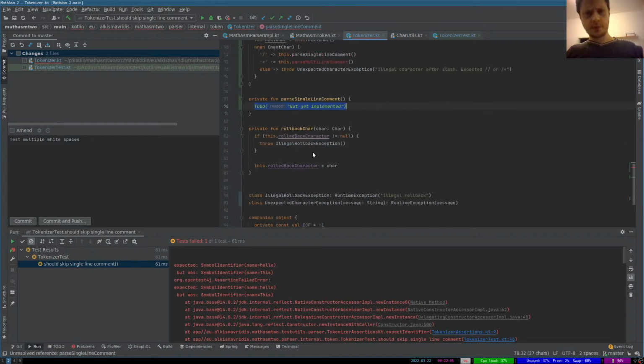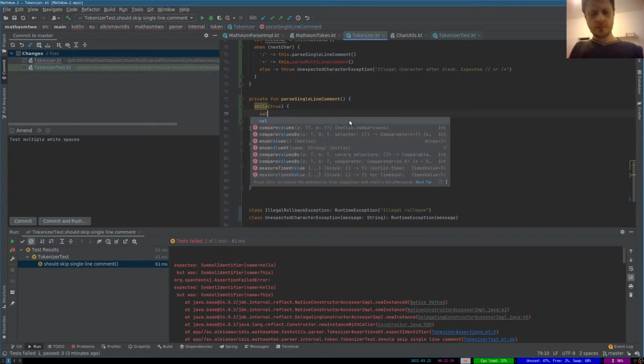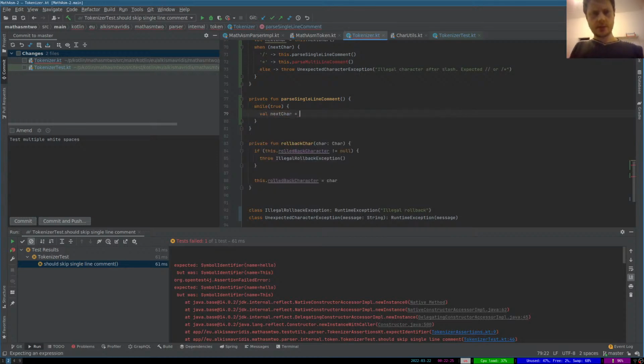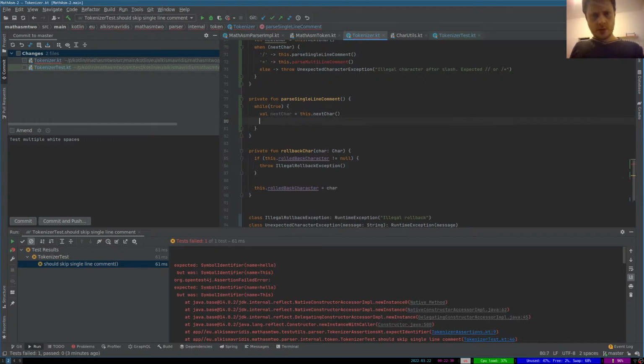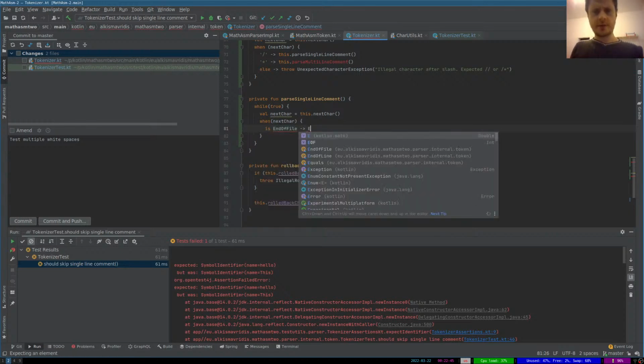Now let's go here and say while true, while next char is next char, if next char, okay, when again next char is end of file, then return end of file.